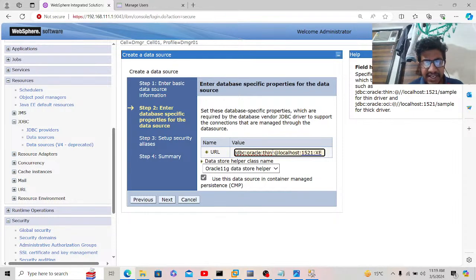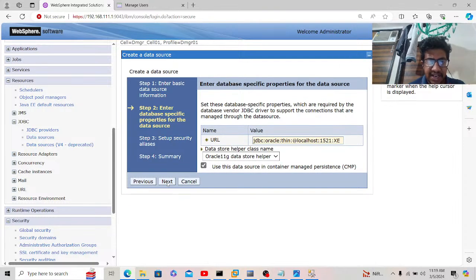Thin driver and thick driver. A thin driver means it directly establishes the connection. A thick driver means middle support is required to establish the connection. Thick and thin drivers are available. We can use thin drivers in real-time scenarios.